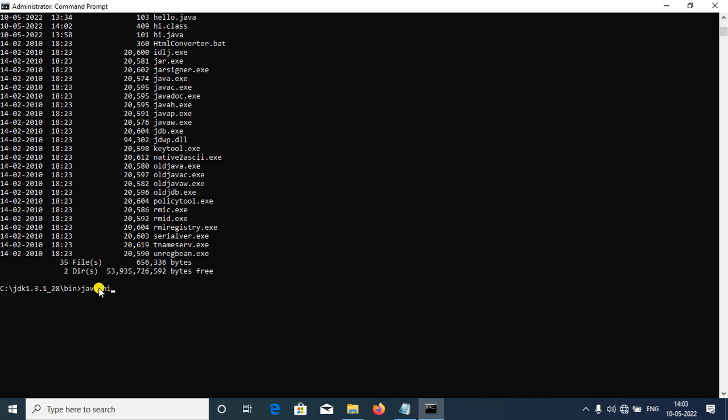Here Java is the interpreter, and hi is the file name. I have told that Java has a two-stage system. The first stage is when we compile our Java program, we get the bytecode, that itself is .class. That bytecode we will send to the interpreter, and that interpreter will give us the output.